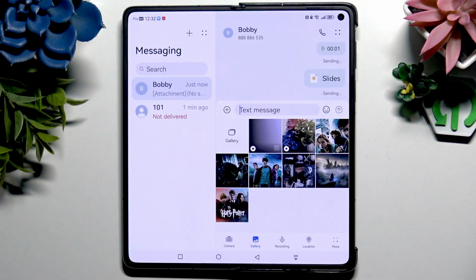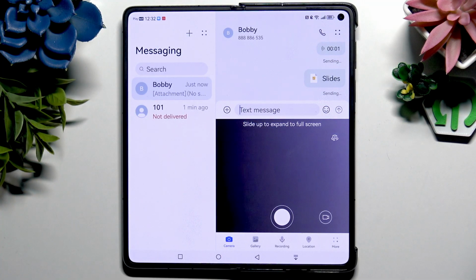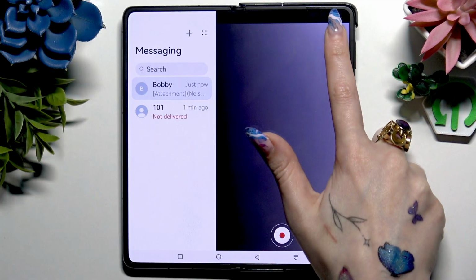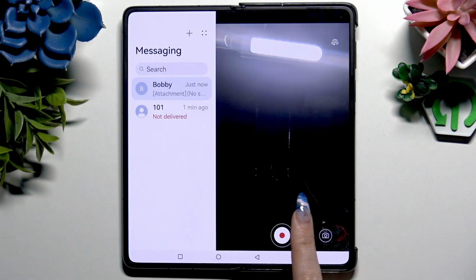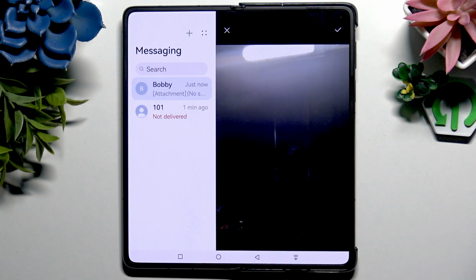To create a video within Messages app, use Camera section here. Switch to video by tapping on Camera icon at the bottom right corner. And then record. Once you're done, your video will be automatically attached. All you need to do is use this check mark at the top right corner.